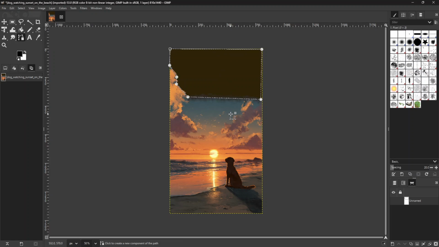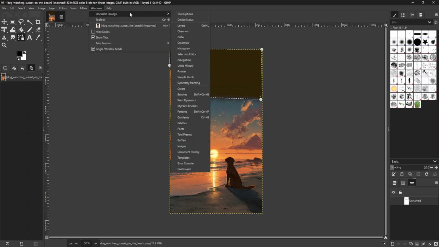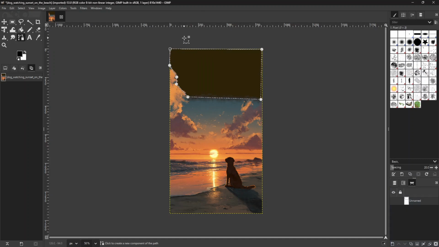After finalizing the path, we need to view it. Head up to the Windows menu, then scroll down to Dockable Dialogs and select Paths from the drop-down. Within this panel, you'll see the path you've just created. This is where you can manage and visualize your path more clearly.